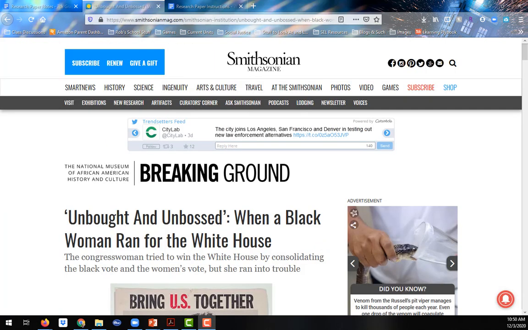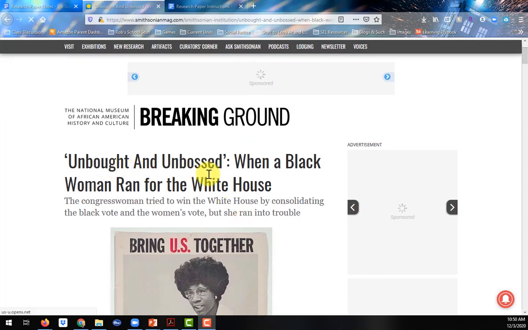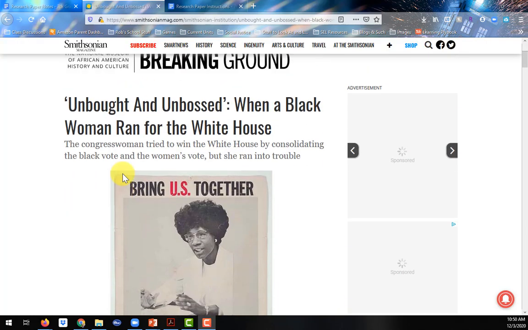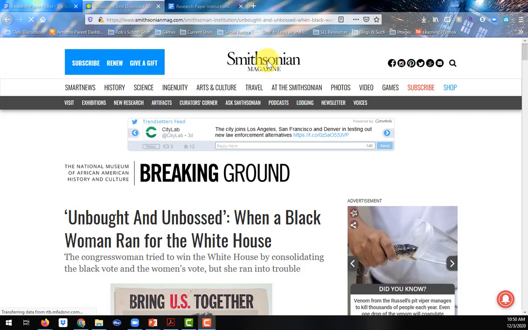So when I was researching Shirley Chisholm, I had to get some more information. So I searched her and I found this article in Smithsonian Magazine. The title is Unbought and Unbossed: When a Black Woman Ran for the White House. So I have all that information still here. You can see it looks a little bit different than before, but I still have both of those things.